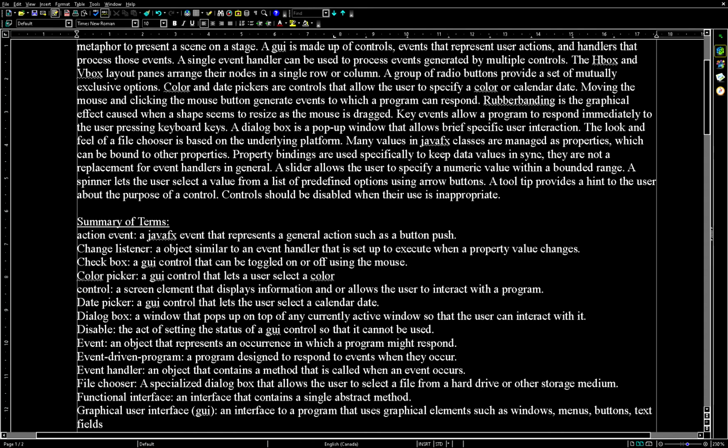Event. An object that represents an occurrence in which a program might respond. Event-driven program. A program designed to respond to events when they occur. Event handler. An object that contains a method that is called when an event occurs.